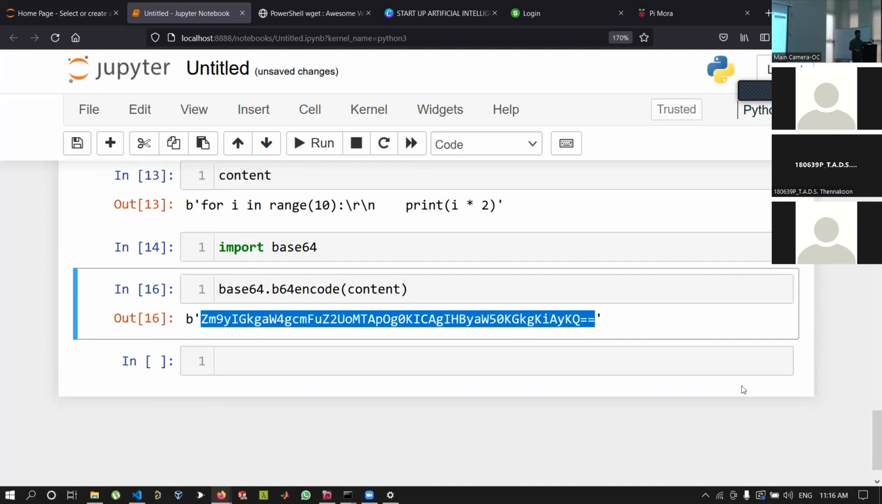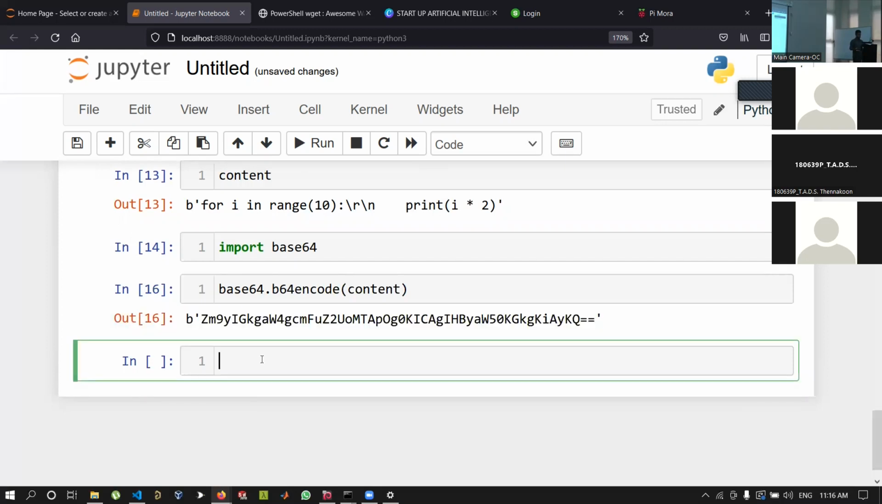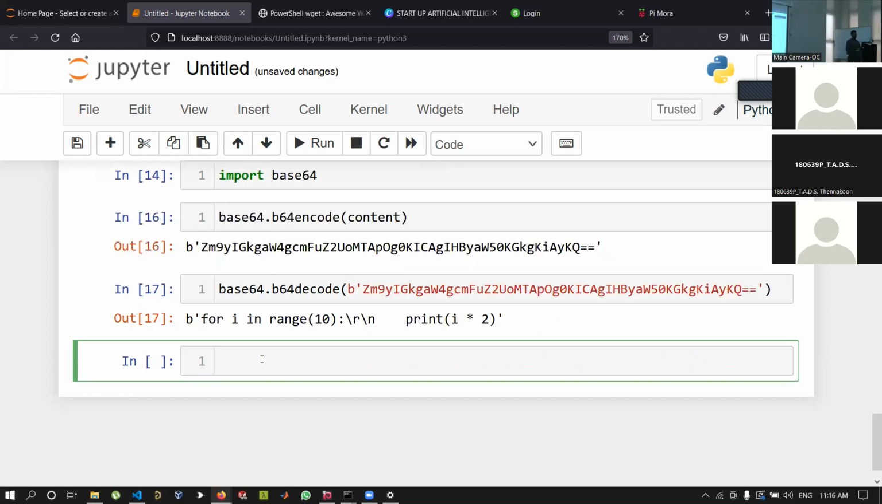Now, if you want to see the text again, what you should do is base64 (B64) decode these things, and there you will get the string again, right? Now you need to execute this. You need to execute this string.